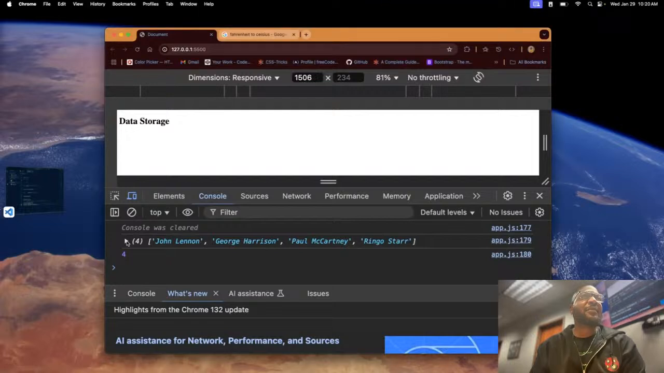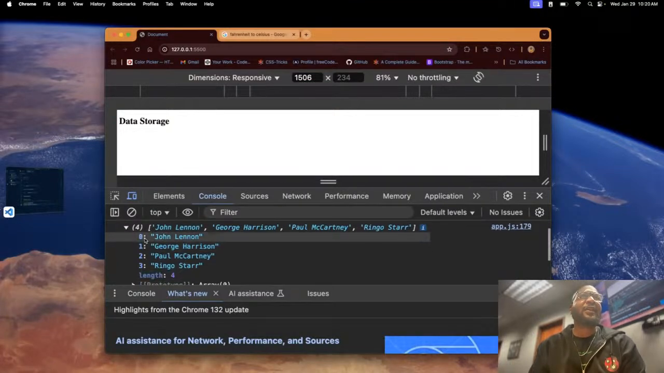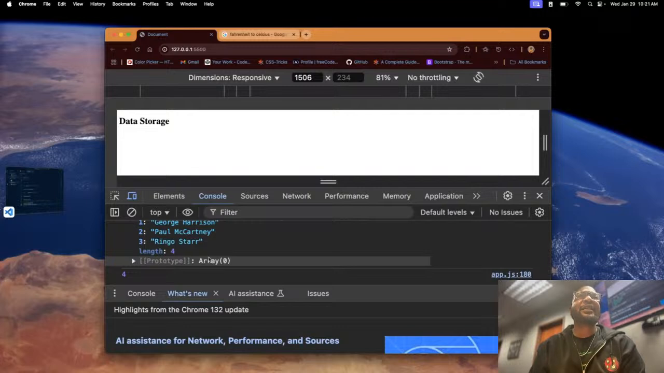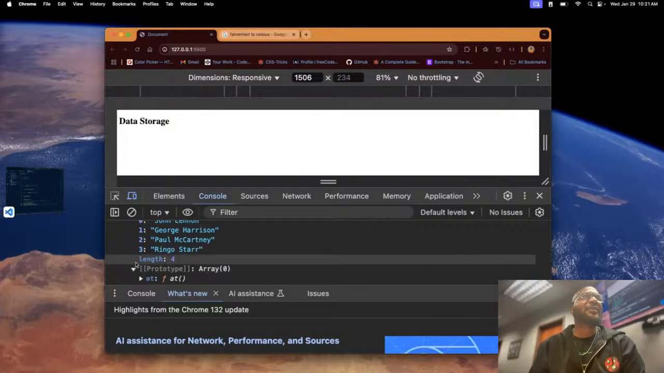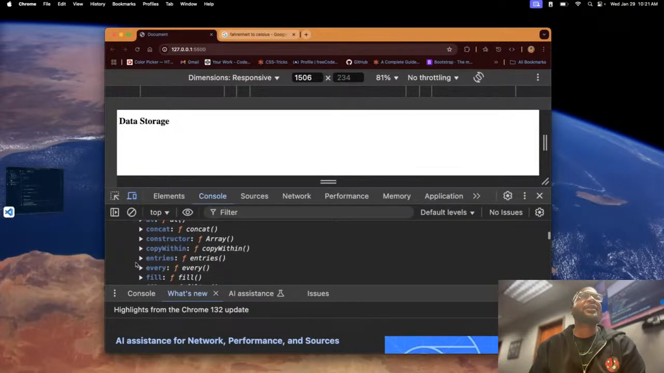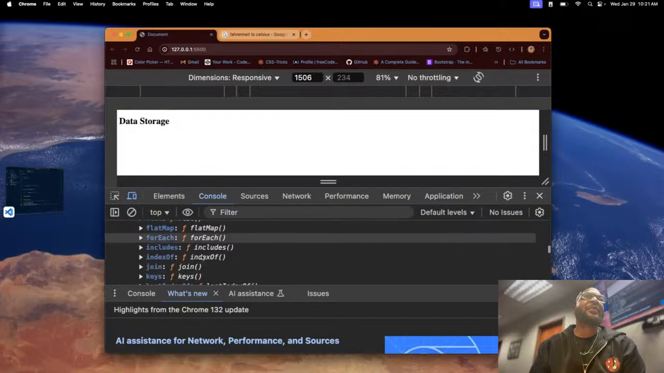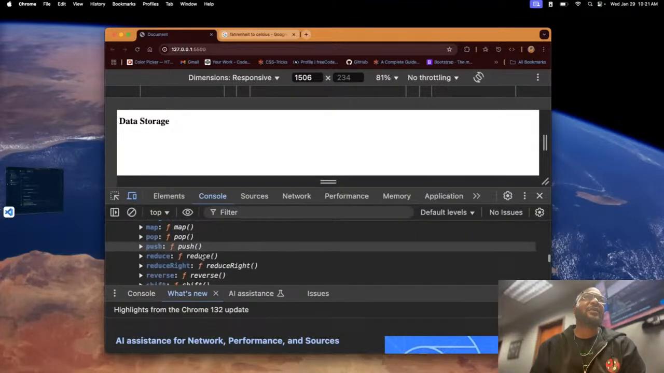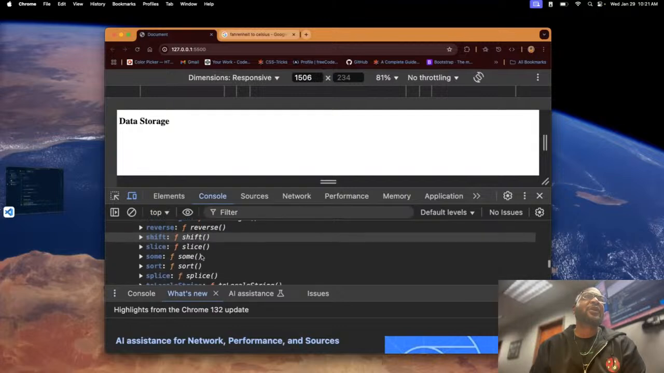When I open this up inside the console, again, there goes the index value for each one. And then I see this here, this prototype array. This is what I'm looking at right here. When I open this up, here I have a load of properties and methods all right here.